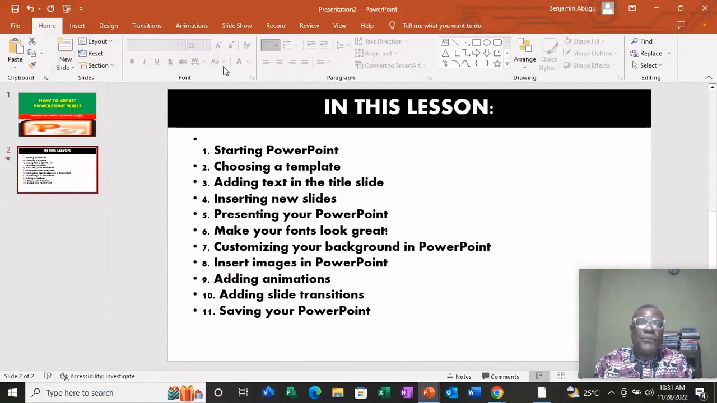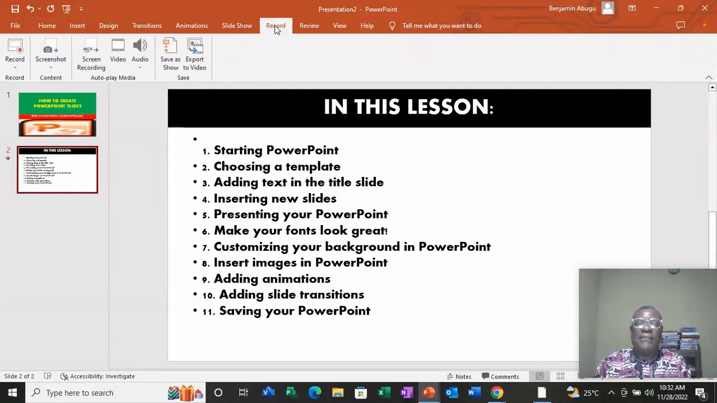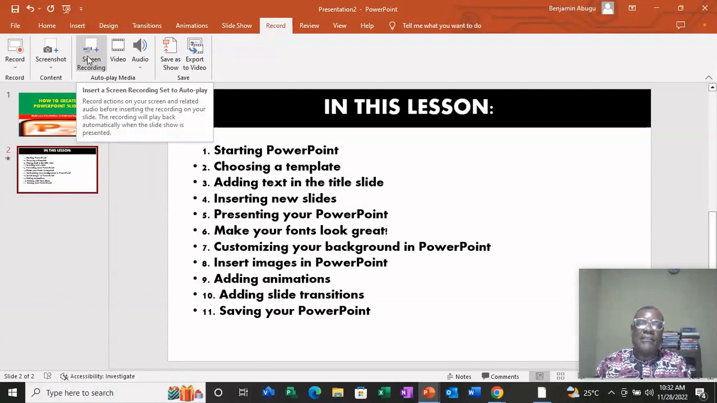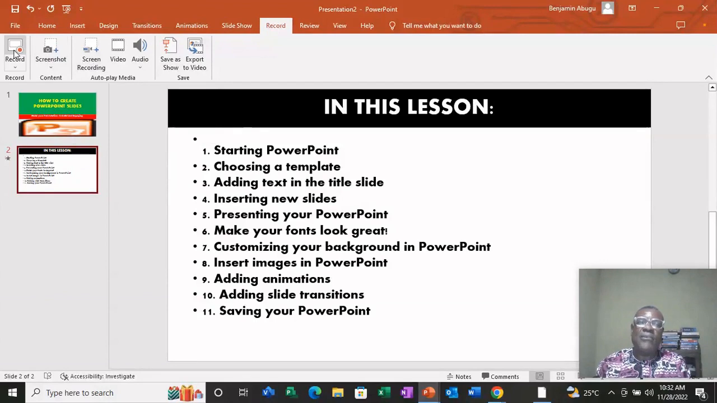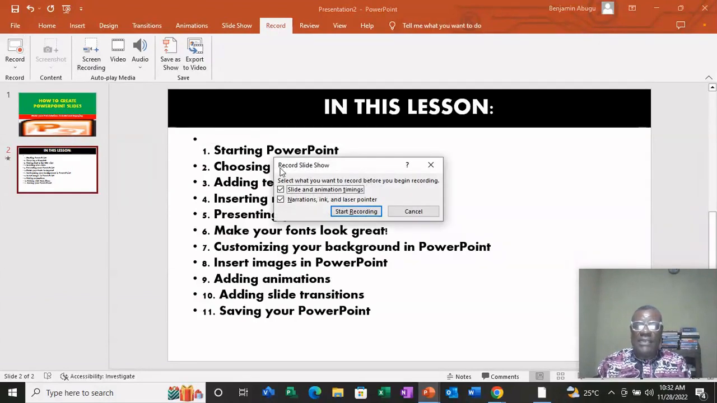Alternatively, if you simply want to record your presentation, then you can click on record here. If you click on record here, then it could be screen recording if you want to, or simply click on record, and then it enables you to select what you want to record.